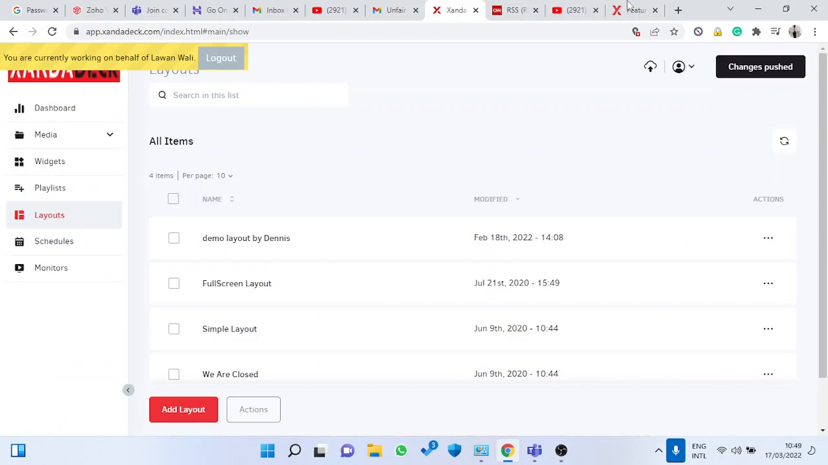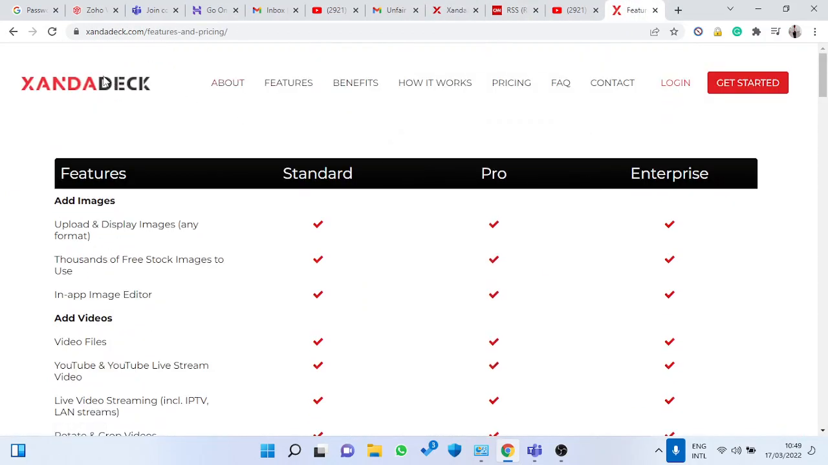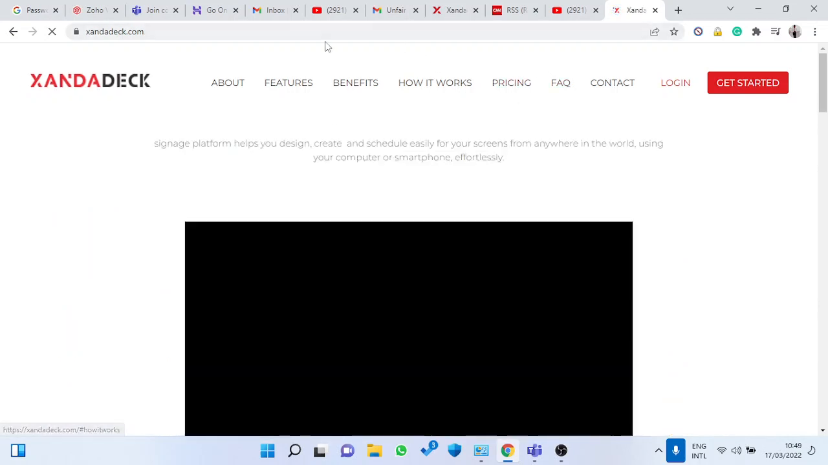Okay. So the website I just showed you is our public website. If you don't want to go through app.xandadeck.com, you can always go to xandadeck.com and press login. It's going to take you to the same place, app.xandadeck.com, where you log in and then continue to do your work. This is our public website, dedicated to this particular technology.